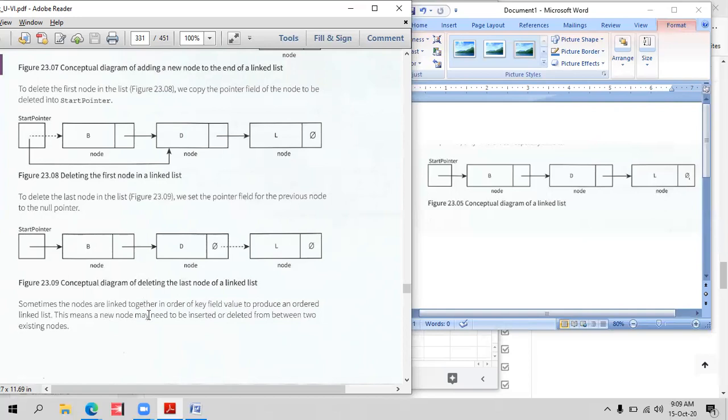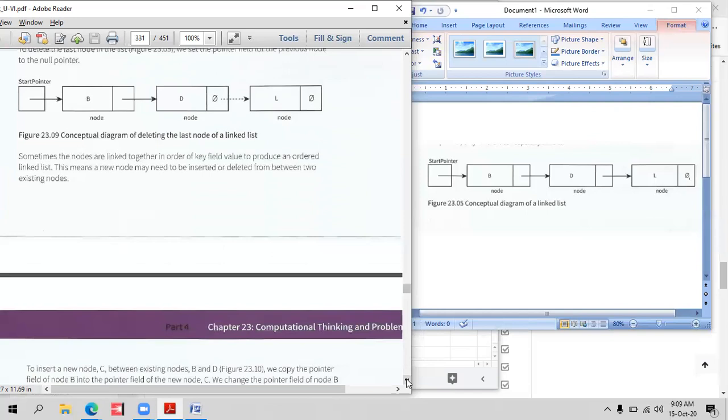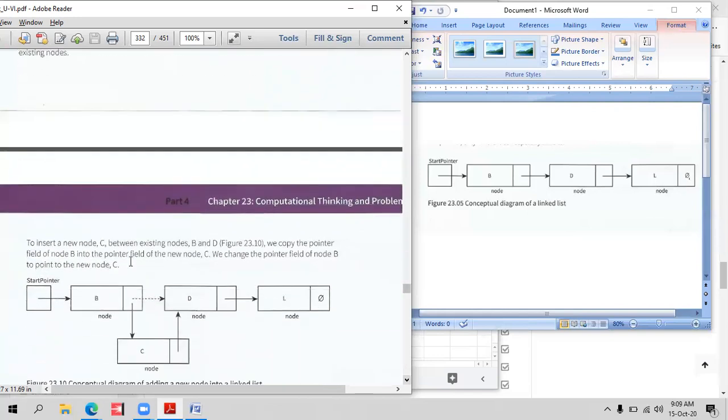Sometimes the nodes are linked together in order of key field value to produce an ordered linked list. This means a new node may need to be inserted or deleted from between two existing nodes. So that's when you talk about an ordered list. To insert a new node C between existing nodes B and D, we copy the pointer field of node B into the pointer field of the new node C. We change the pointer field of node B to point to the new node C.